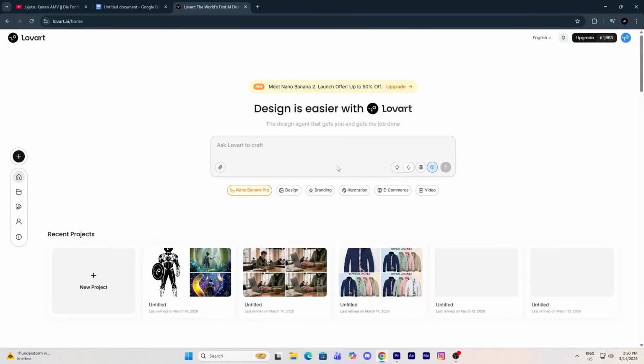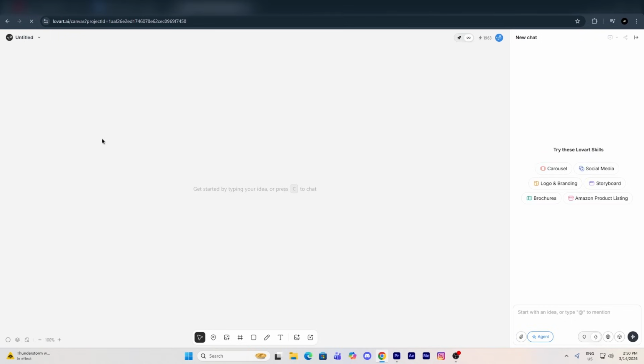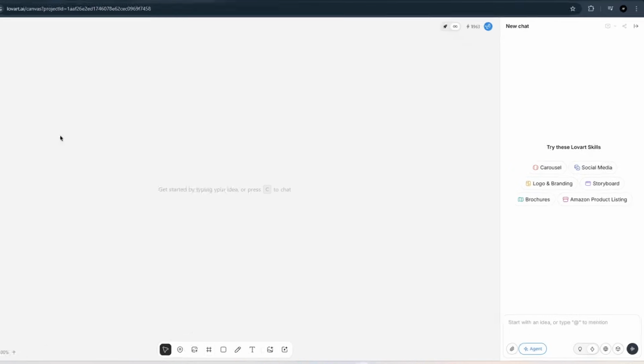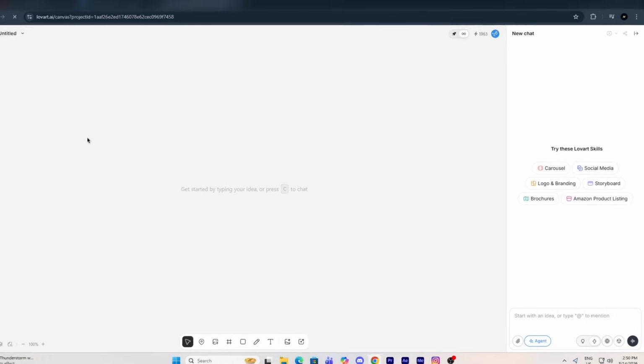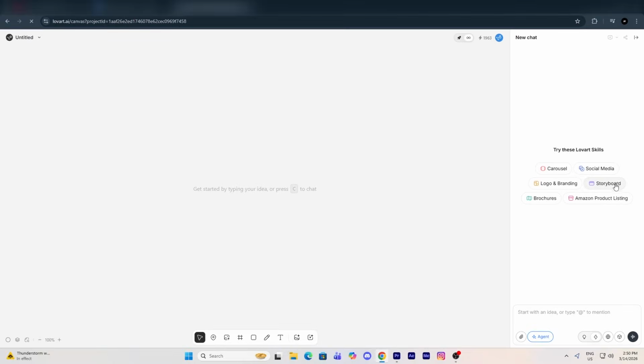So guys, to create this storyboard, simply come to Lovart and sign in to your account. After signing in, you'll see a plus icon. Click on that. As soon as you click it, an interface like this will appear. And guys, this is a very powerful interface. It's not just a normal one. All of our work will be done right here, so don't underestimate it. On the side panel, you'll see many options such as carousel, social media, logo and branding, storyboard, brochures, Amazon product listing. From these options, simply click on Storyboard.